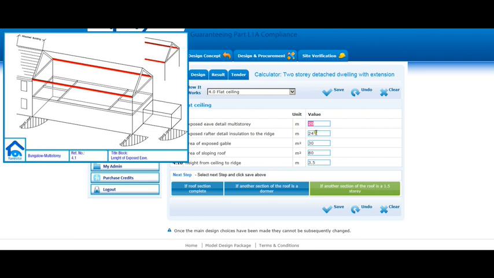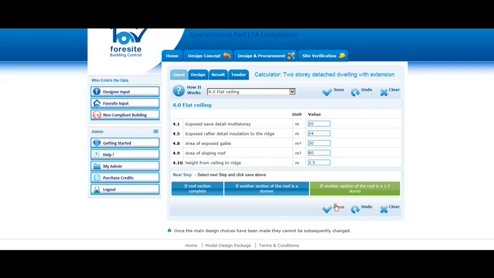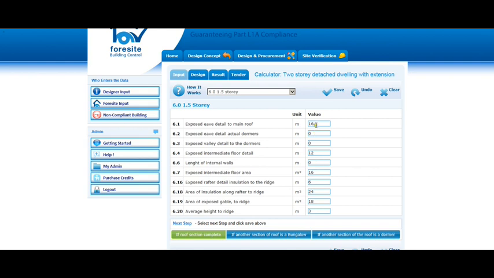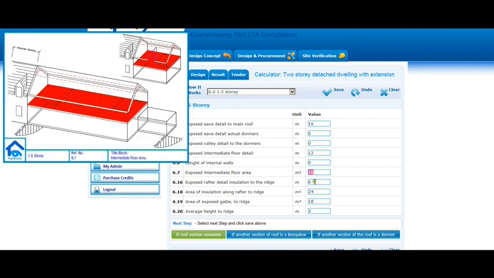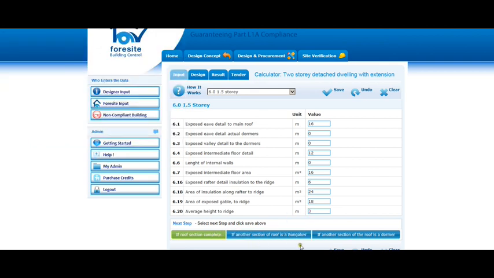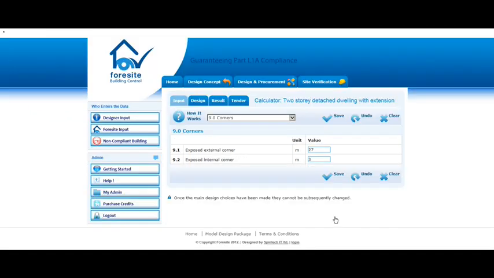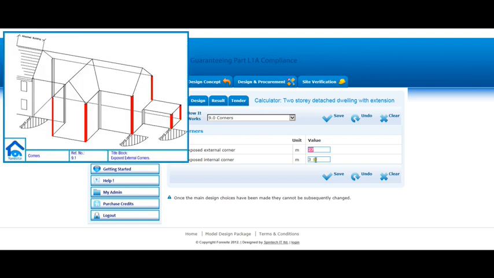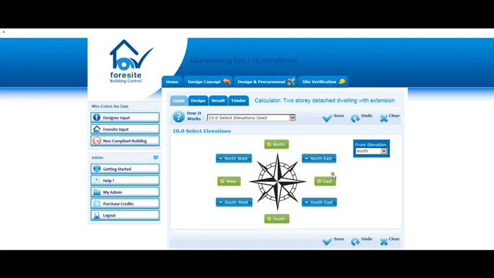The next stage to be measured is the flat ceiling. There is another roof section to be measured and it's 1.5 stories. The insulation and air barrier is from the eave to the ridge in this particular design. We have more construction details. There are 4 exposed elevations, making compliance more difficult.